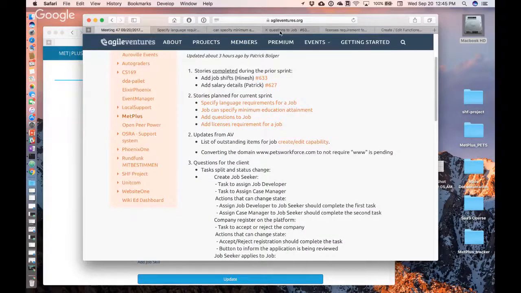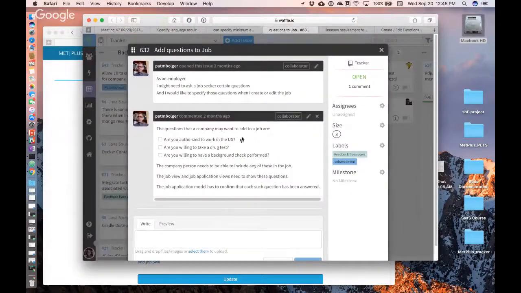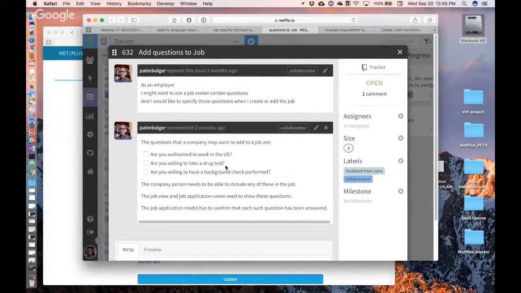Add questions to job. That's another request from the employer, which is they want these questions, so far, anyway. Are you authorized to work in the U.S.? Are you willing to take a drug test? And would you be willing to have a background check performed? So we'll add those as optional, so that the person who's creating the job can specify to include all of them or one of them or none in the job.